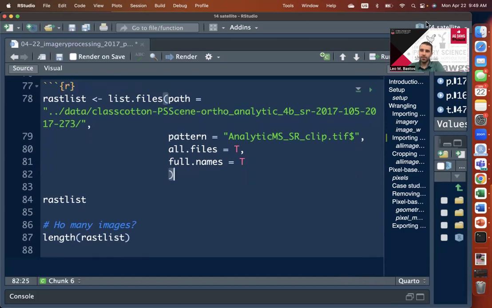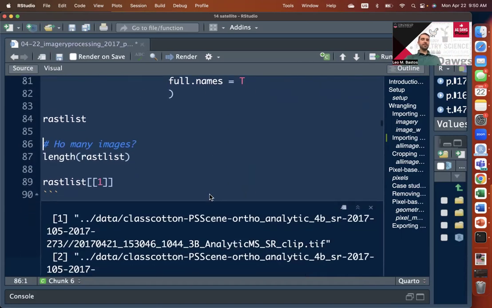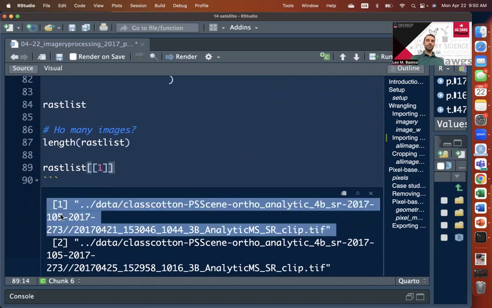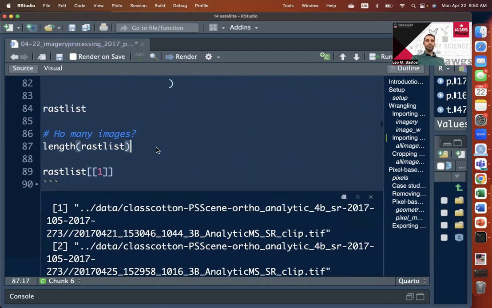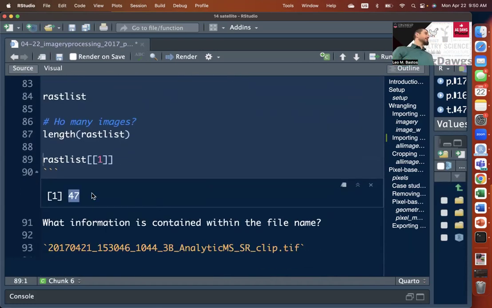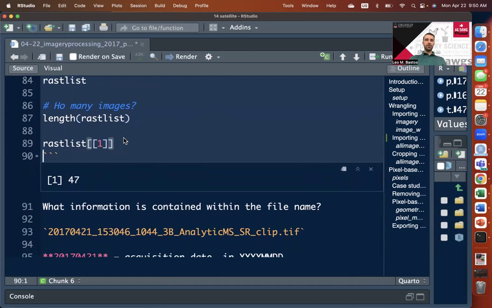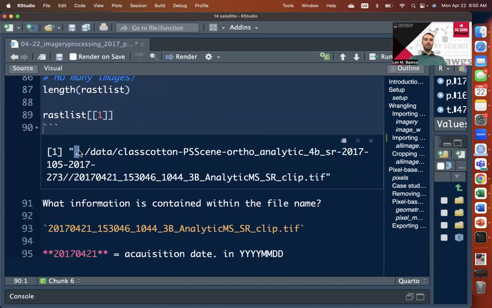All right, so well, let's keep moving here. So if the code worked for you and you print rest list, again, it's going to be the list where each item is one of the files. If we ask for the length of this list, it's just going to return how many items there are, and it returns 47. That's because we have 47 images that we pulled from Planet. And then if we just print the first item of this list using this double bracket notation, we can see again the name of the path and the file itself.